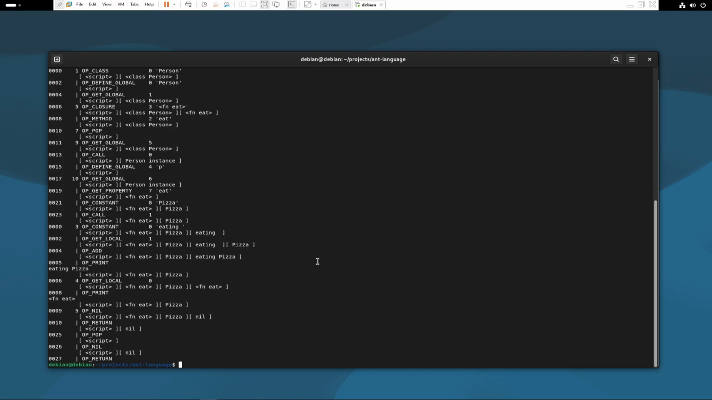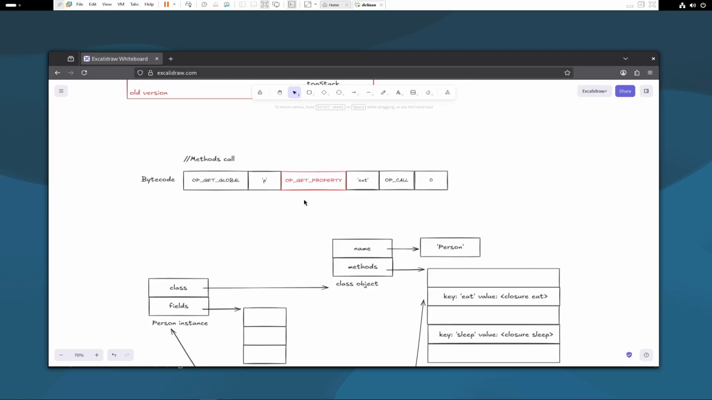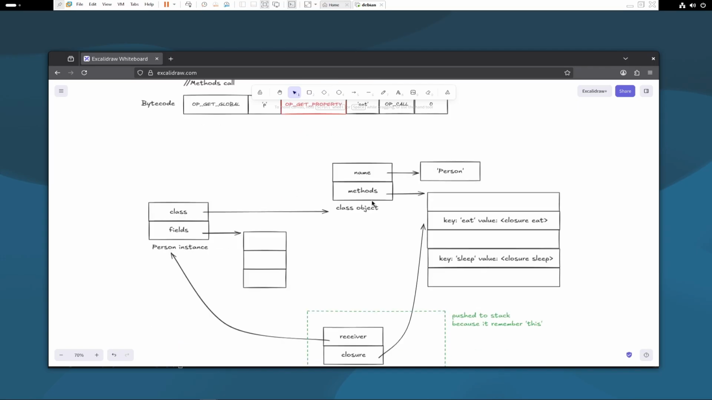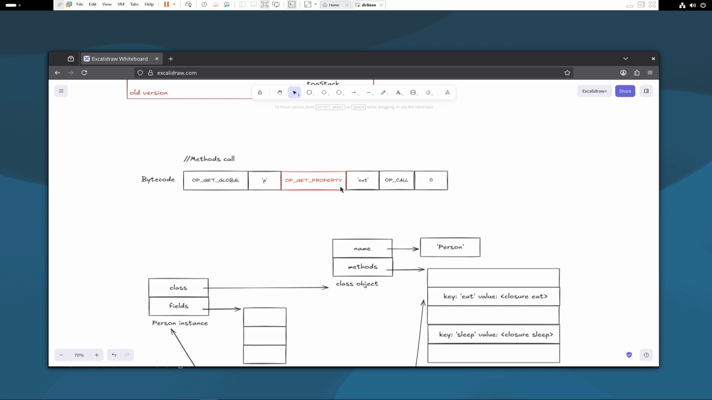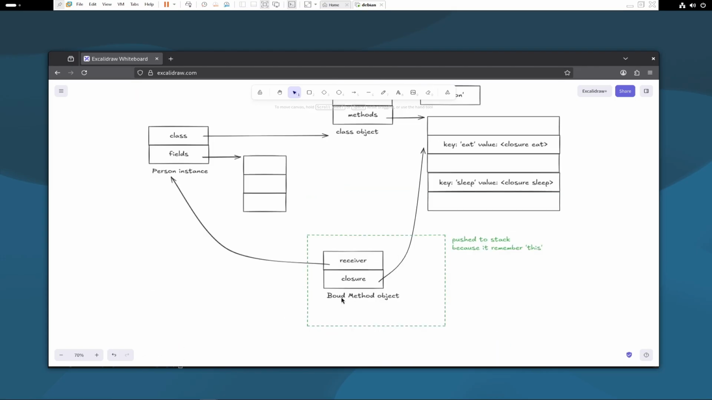So before fixing that, I will present how we will do that. The issue happened when we use the OP_GET_PROPERTY. We need to create another object that holds the person instance and also holds the closure. That object is called a bound method object. It will point to the person instance and to the closure that we need to call, and that object we need to push to the stack.